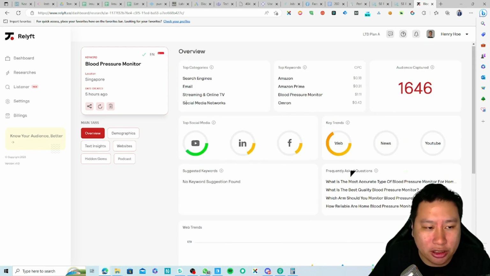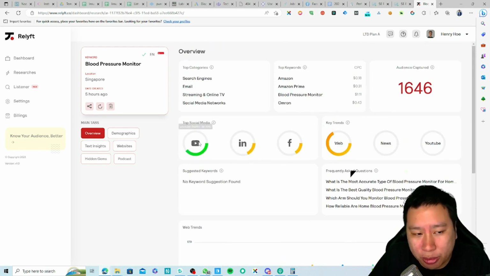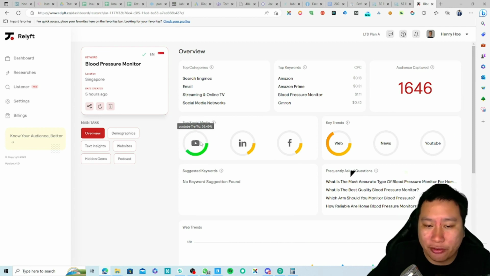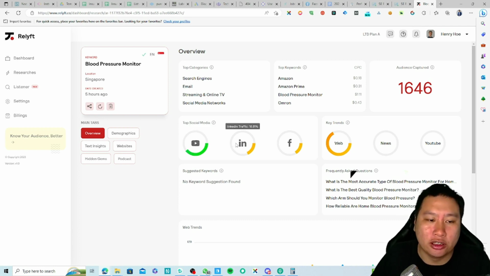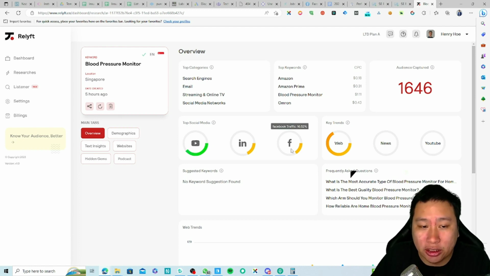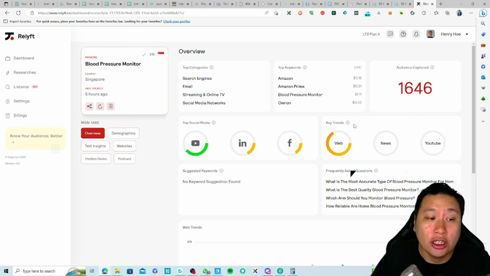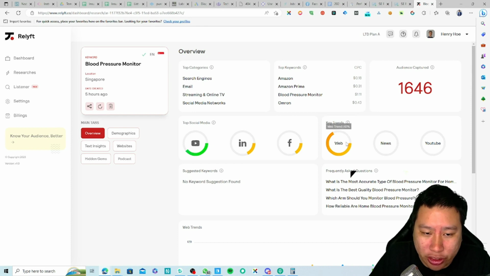It's going to tell me what the top social media is. Most of the traffic is coming in from YouTube. This is the most popular social media for this type of product or information, and then LinkedIn, and then Facebook. So most of them are going to be on YouTube, then some on LinkedIn, and then Facebook.